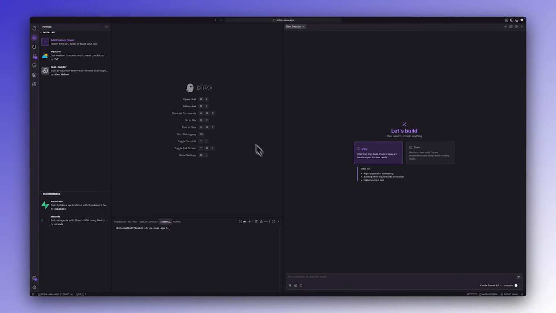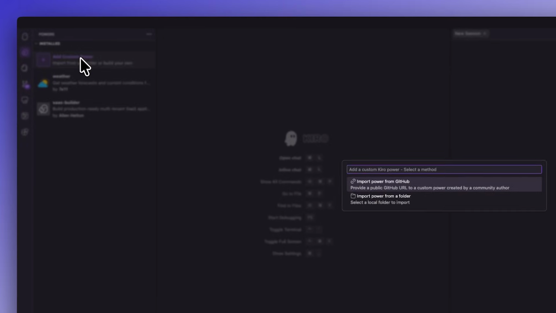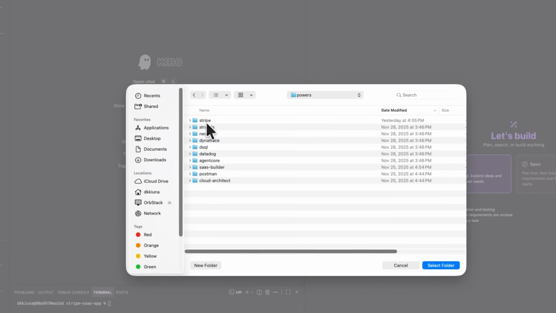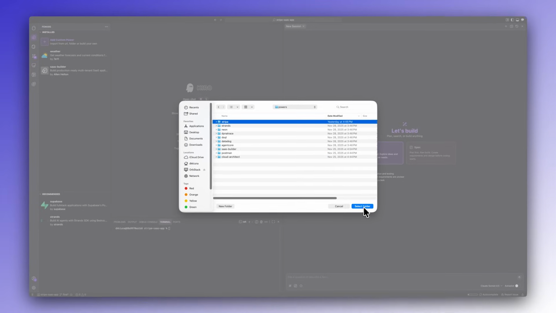To tackle specialized dev and deployment use cases, Kiro Powers bundle expertise in MCP servers, steering files, and hooks that can be dynamically loaded by Kiro agents only when needed. Here's an example of how you can use a Kiro Power to add payments functionality to an existing SaaS application.